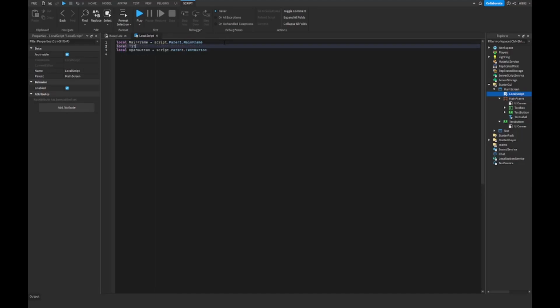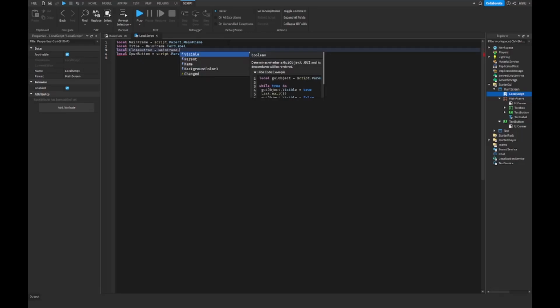So title equals mainframe.textlabel and local close button. Oh, never mind. Sorry, got space. Button equals, sorry, mainframe. I am sorry. This is not normal. There. Mainframe.Text. Nope. Button. Now this is everything we need.